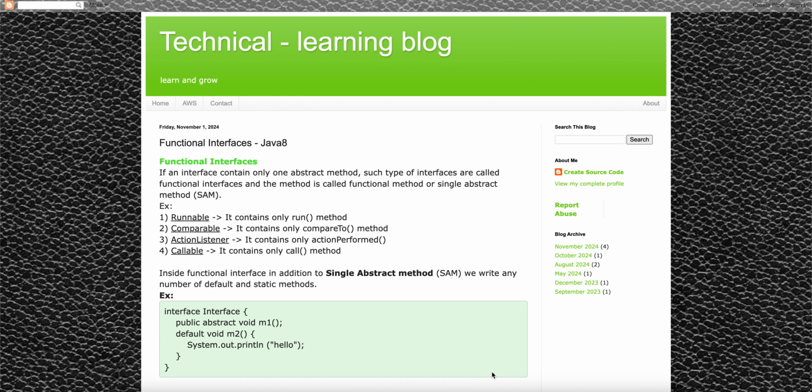So in this video we will discuss a feature of Java 8, which is functional interfaces. A functional interface is like a normal interface, but it has only one abstract method. That's why we call it a functional interface. The method inside a functional interface we can call a functional method or single abstract method.